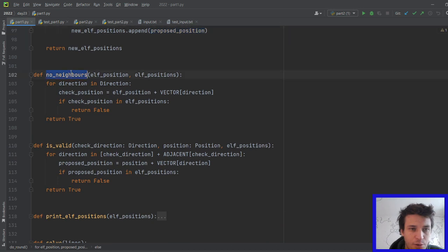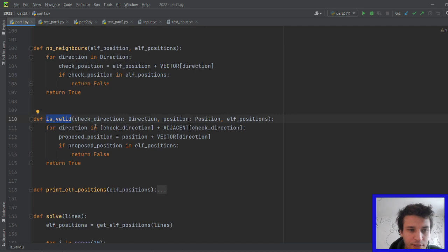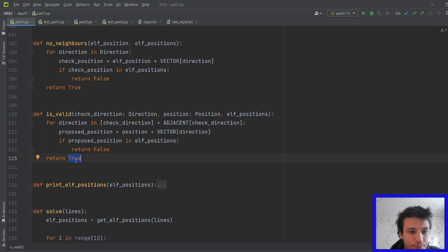The two functions that are useful there are, for example, no neighbors. There we just check all the directions, and whether the position corresponding to the elf position plus the direction is in the elf positions or not. And similar for is valid, where we need to check three directions. So we need to check the check direction itself, and we also need to check the two adjacent directions to the check direction. And then, yeah, if one of them is in the elf positions, then we know the direction is not valid, and otherwise, if all of them are empty, we return true.